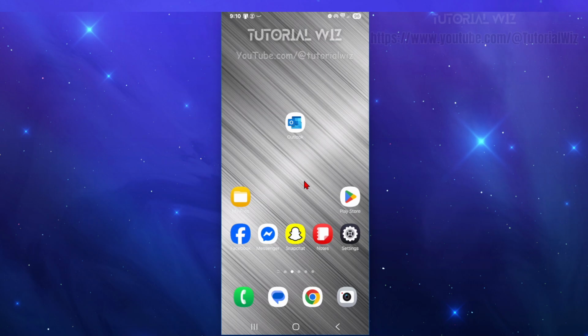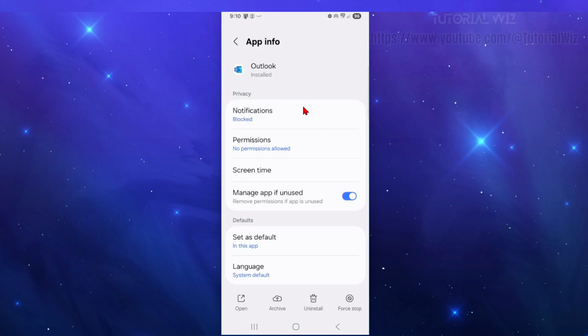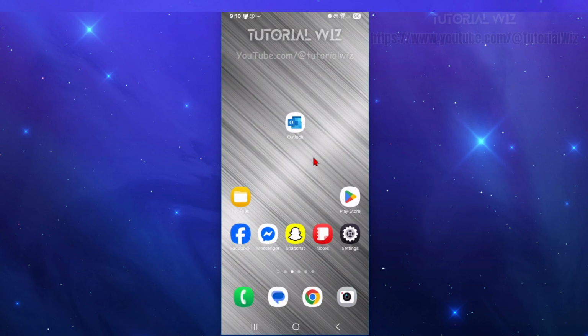Fix number two is to refresh or sync the app. We need to force a restart to do this. Right click or hold down the Outlook application and then click on the i to get in app info, scroll down and it will say force stop. Go ahead and click on force stop and then reopen Outlook.